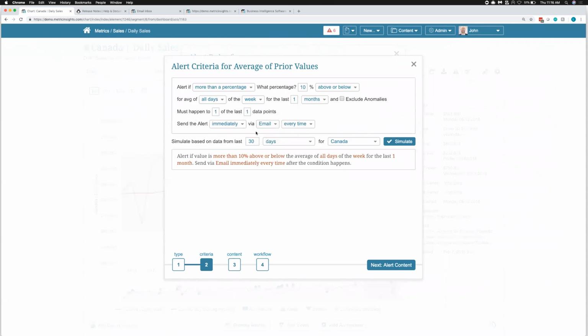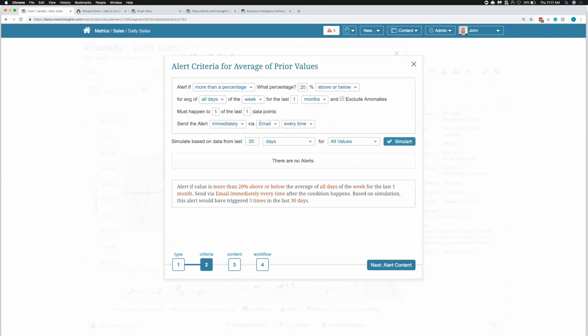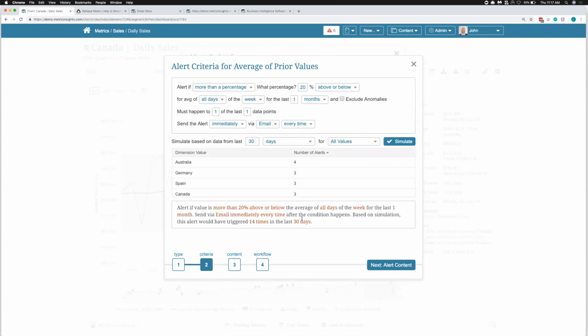So once you made your criteria, you can even simulate the way this alert is going to be generated. So in this example here, my simulation is telling me that it's going to trigger 13 times in the next 30 days, which may be too much, right? So if I change my criteria here, I want to simulate it again at 20%. So okay, now 3 times over the past 30 days, that seems to be manageable. And you can even do a simulation across all your different dimensional values to see if the alert is actually well calibrated. And in this case here, about 14 alerts in the past 30 days for all my different regions seems to be reasonable. So that's it.